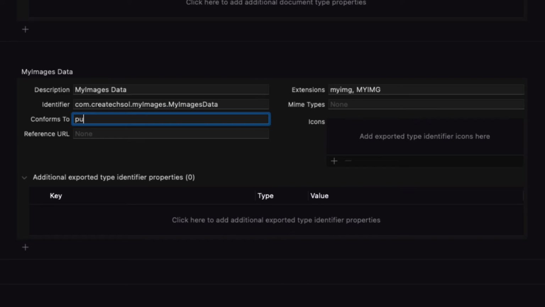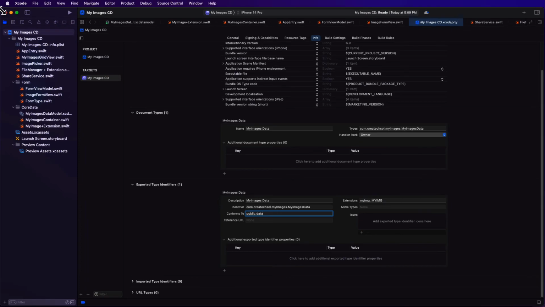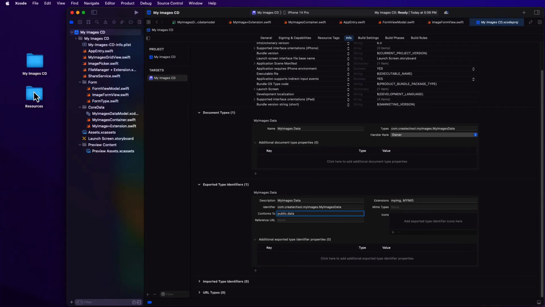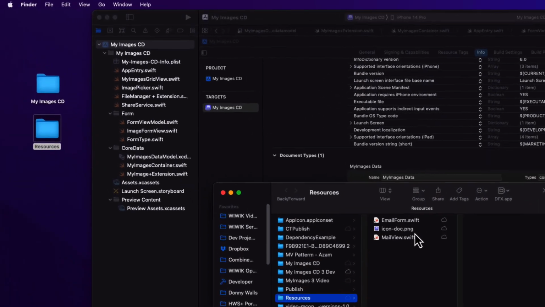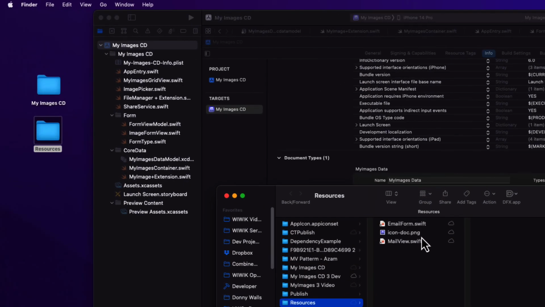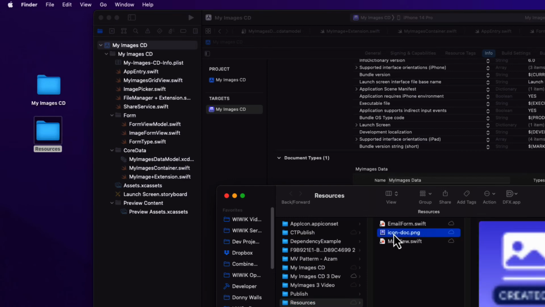And we have to make sure that it conforms to public.data. Now we want to have an icon associated with this file that we'll be sharing. And in the resources folder, you'll find an image that is a 40 by 40 size PNG called icon.doc.png. So drag this into your app bundle.